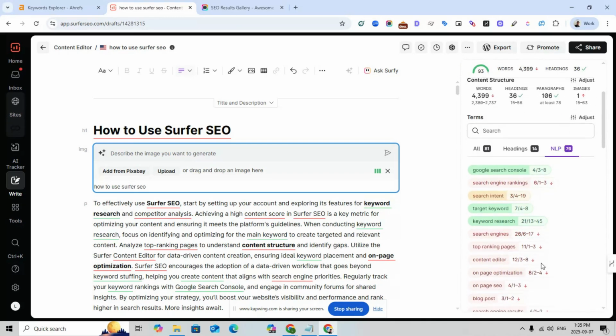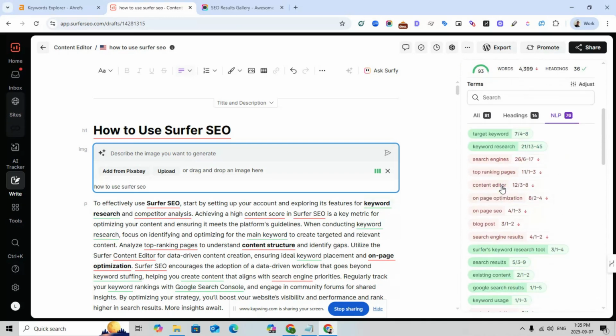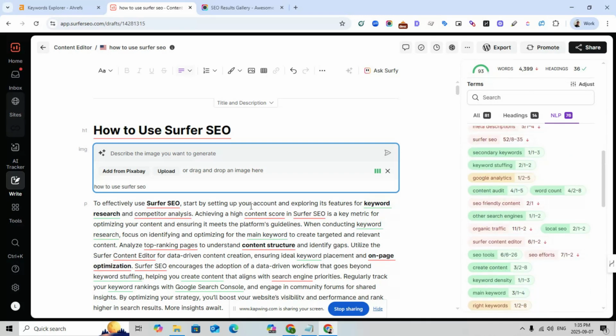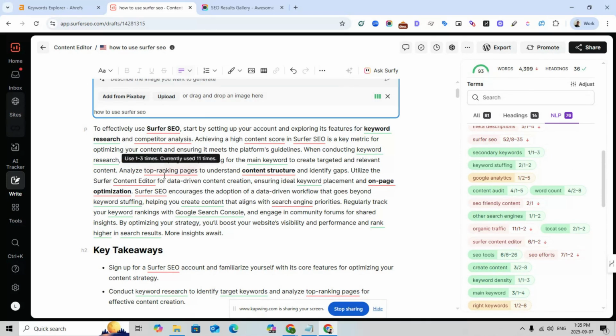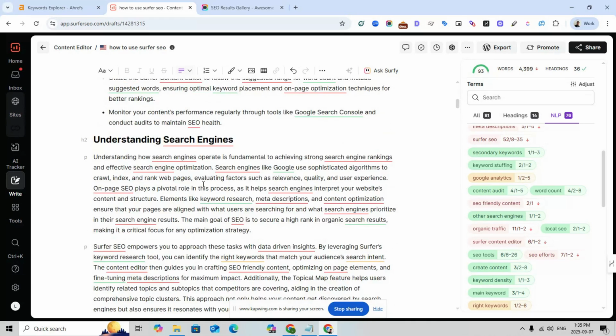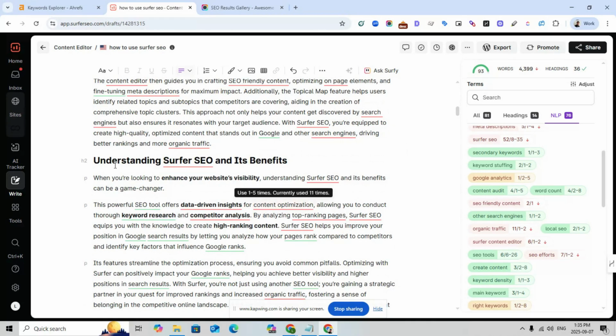But I'd start with the NLP tab and just make sure that you scroll down, take the top third of this and make sure it's included in your content. And in the content itself, you can see the keywords that are actually important are highlighted. You know, use them 1 to 3 times, which ones are in the optimal range. You can see all of that highlighted in your content, which is great.